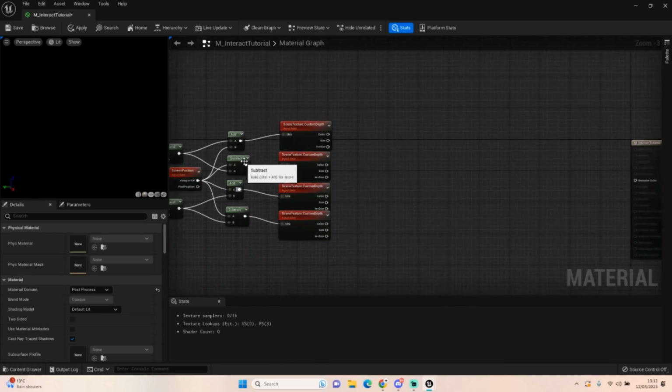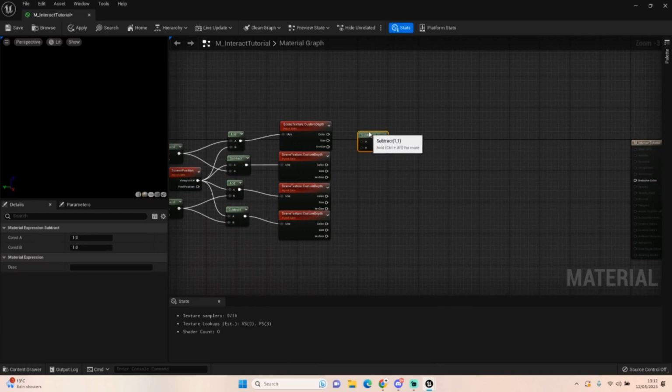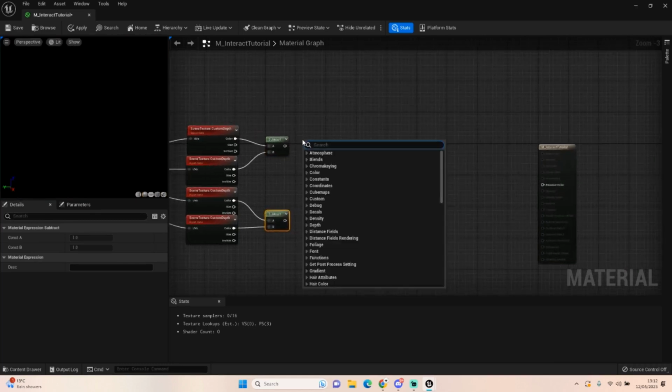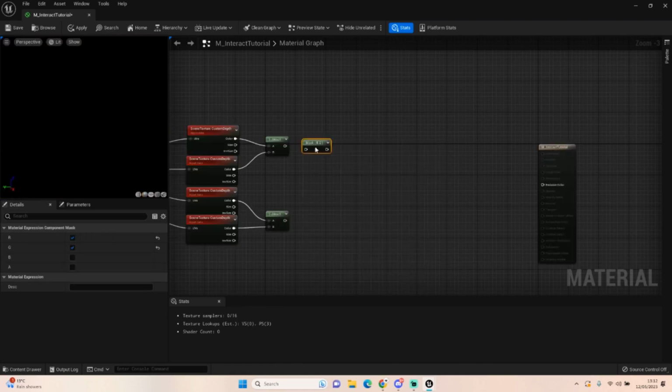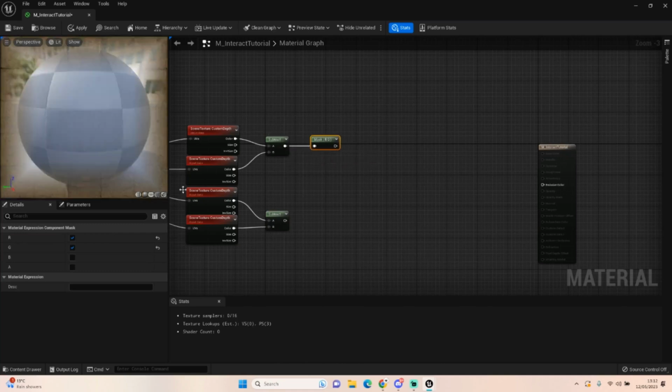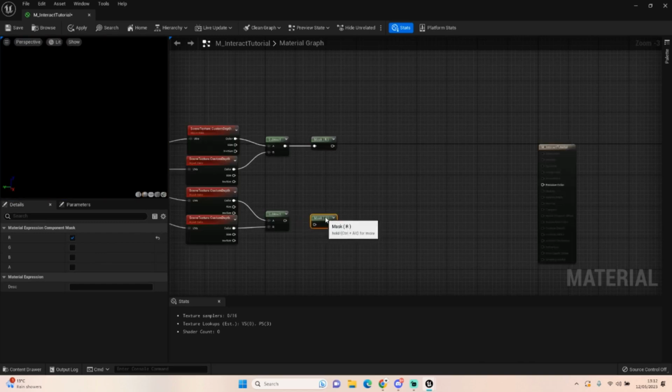Okay, now we need to get another subtract node. This will be copied on both ends, so make sure to have them like this. What we're going to do is take the color of both and subtract them from one another. There we go. And that should be that. Then we want to get another mask. And both of these now will be R. So from all these calculations, we want to take the R of both, like so.